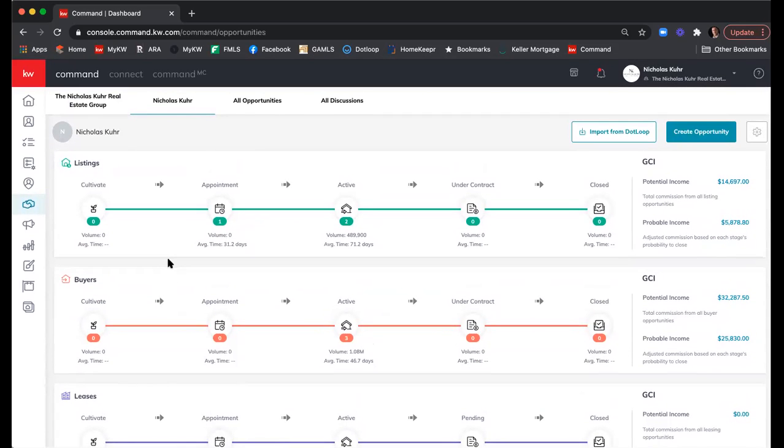And you can see there are 5 different phases for each one. So cultivate, appointment, active, under contract, and closed. These are going to be the 5 phases of a relationship that you have with a client or a potential client, from the moment that you meet them all the way to after closing. So that way you can help manage and move that relationship along to get them further and further down that sales funnel to a closing.